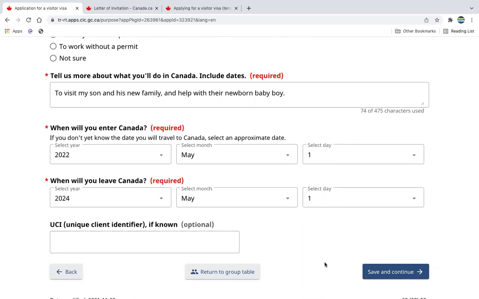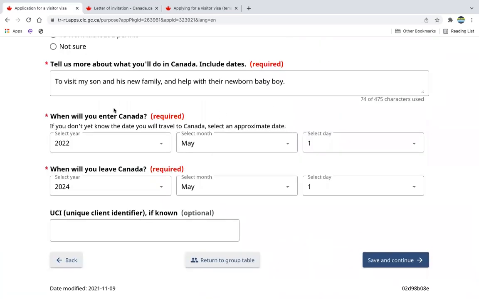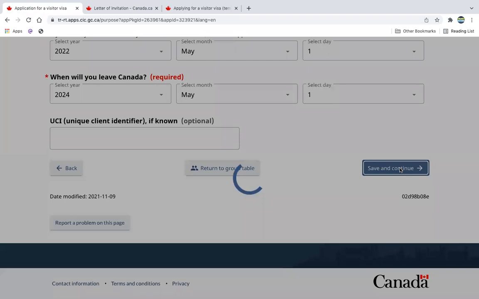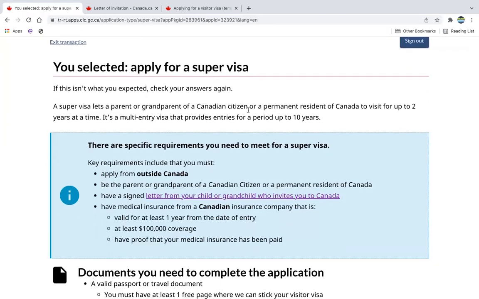And the reason is because a visitor visa allows parents and grandparents to visit Canada and stay up to 2 years, right? And then the next thing you do is you continue, but you have to choose what fits you, right? So this is just an ideal number. It says if you don't know the date you will travel to Canada, select an approximate date. So save and continue.